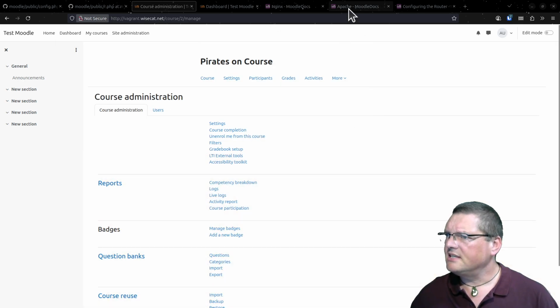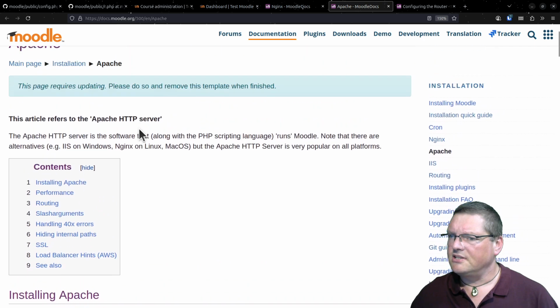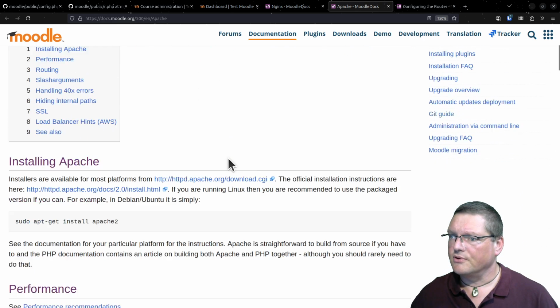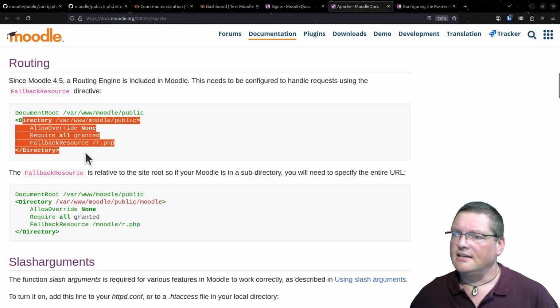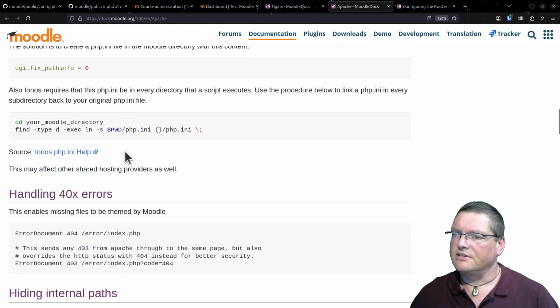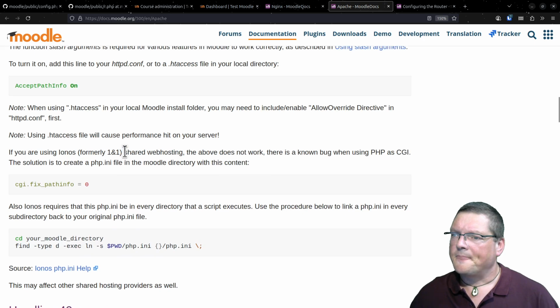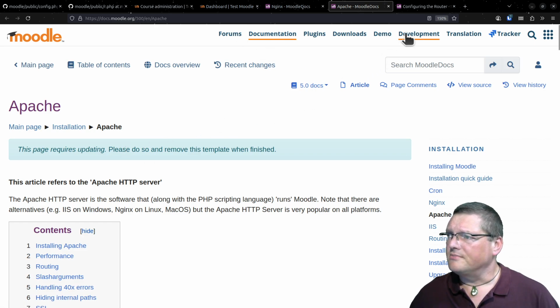You can actually see this on the Moodle docs about configuring it in Apache. Here are the installation docs for installing in Apache, and it's already been documented here. You create FallbackResource /r.php and stuff like that. So it's actually documented fairly well for Apache. The documentation isn't quite as good for Nginx, but we'll have a look at that in just a moment.